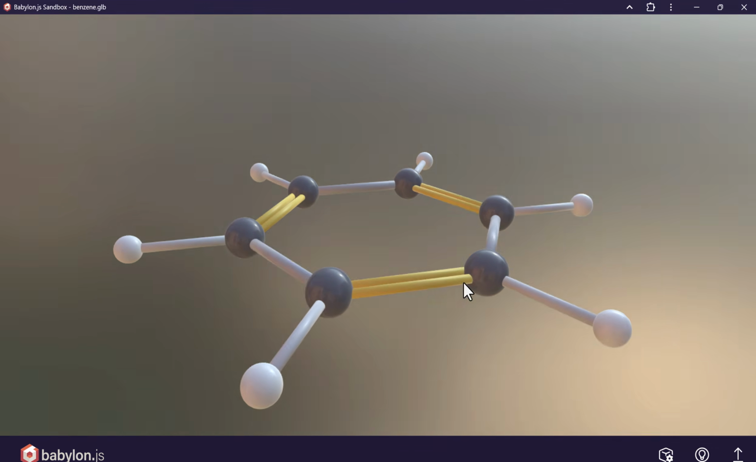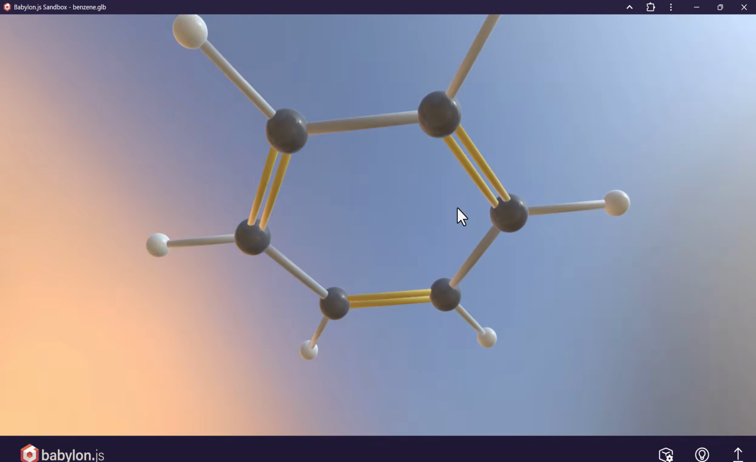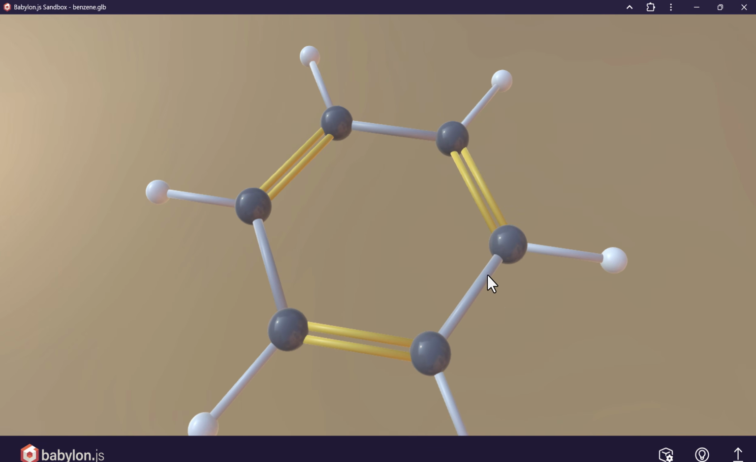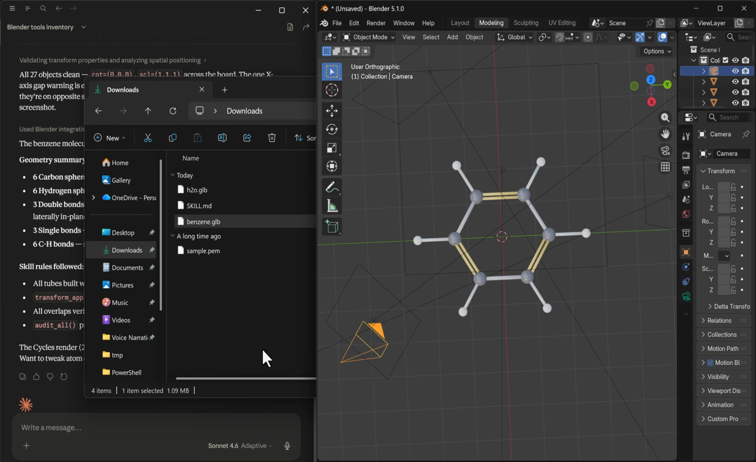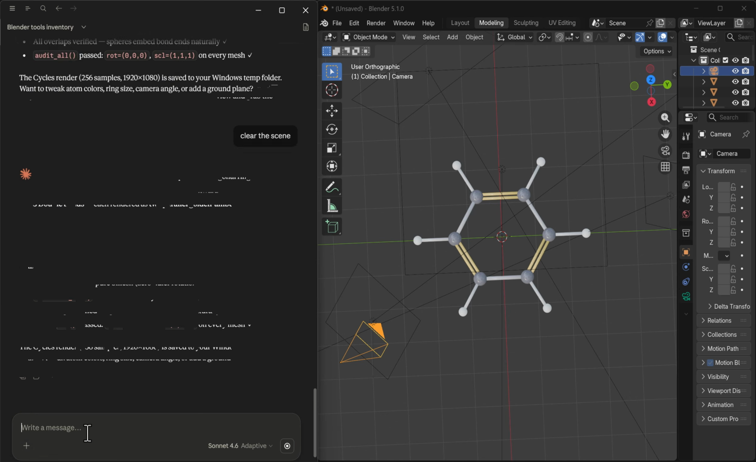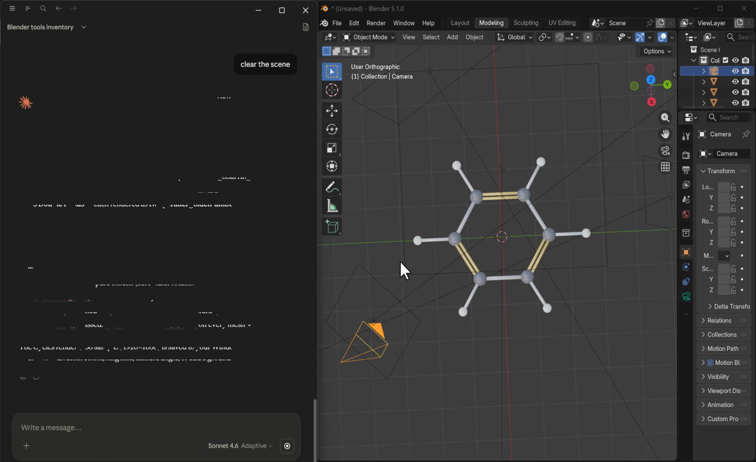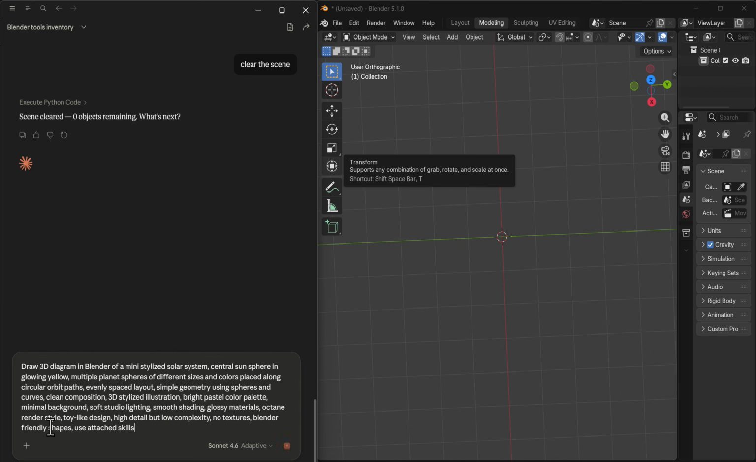If you are developing any VR application or a 3D application, then this kind of 3D diagram can be used there to show what the benzene ring actually looks like. Alright, let's go ahead and draw our third diagram with Claude Desktop. First of all, I write another prompt which is going to clear the scene. So this scene is going to be cleared. Thereafter, I'm going to ask it to generate a solar system. So this time my Claude Desktop is going to generate a solar system.